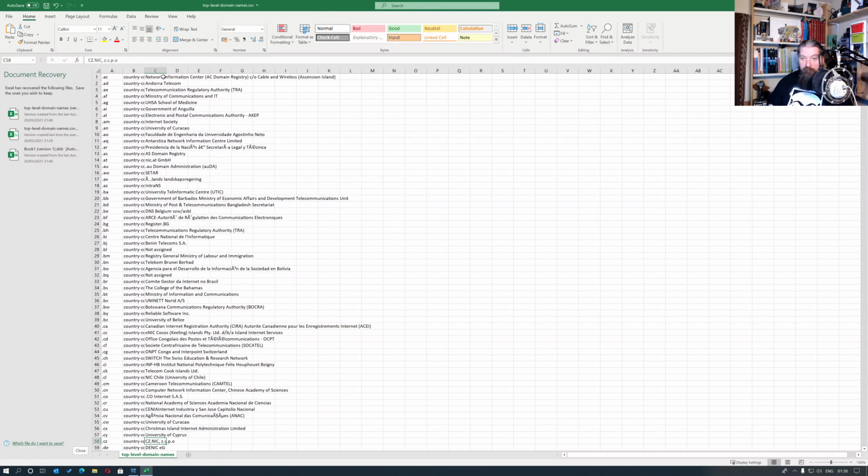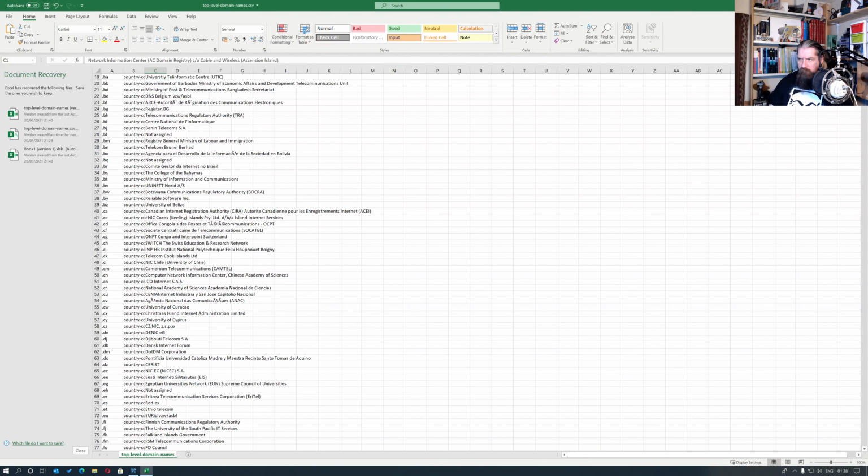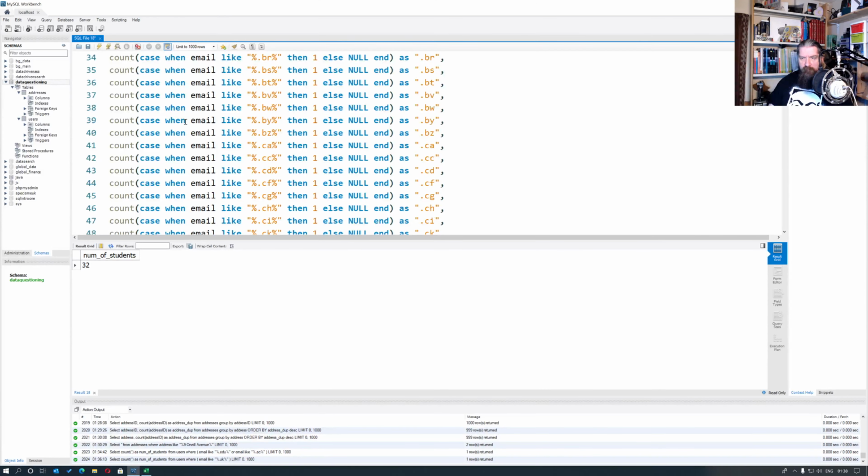So like .ac is cable and wireless, or some AC domain registry. There you go, Ascension Island. So it tends to be used for academic though. But this is freely available, and I use this to generate this. And what this does is, if there's a .ac email address, it adds 1 to the count. And if we scroll down, there's .gb and all that, and .gb adds 1 and lists it as .gb.